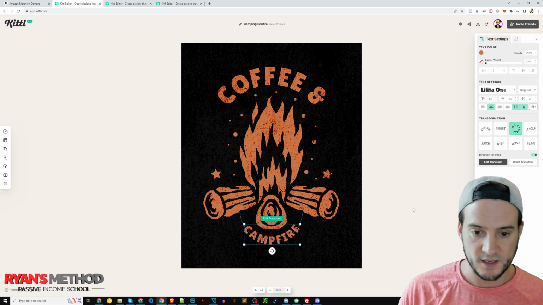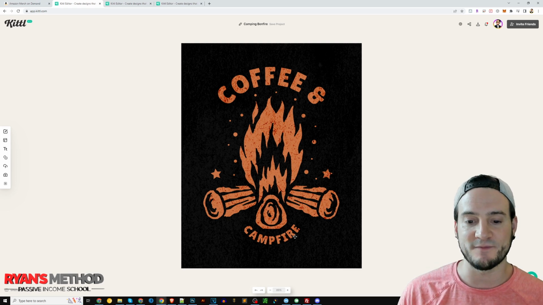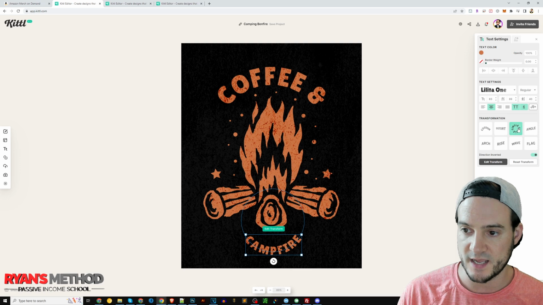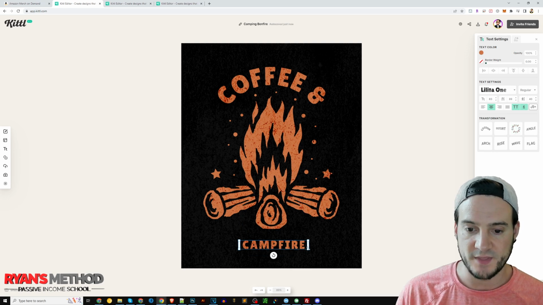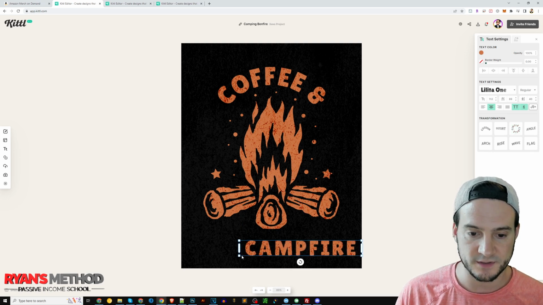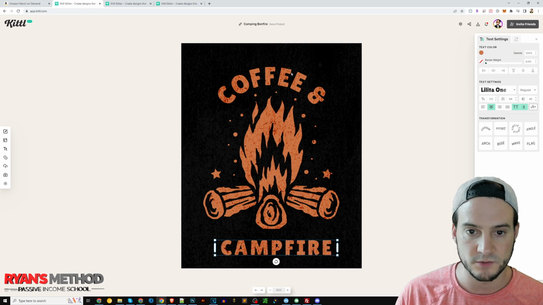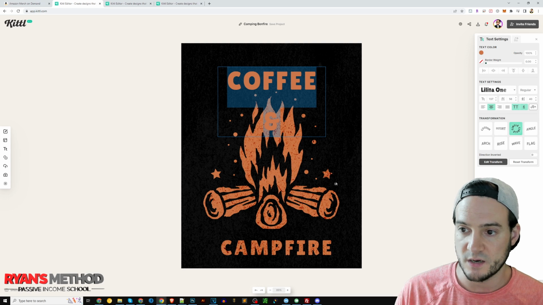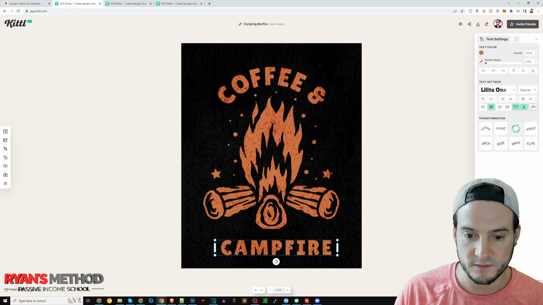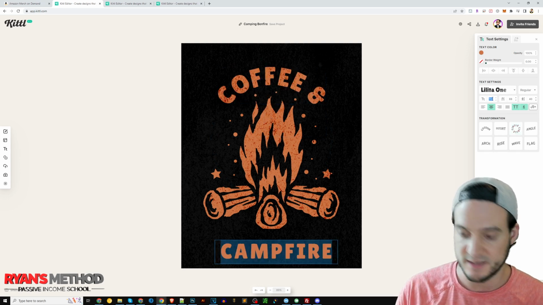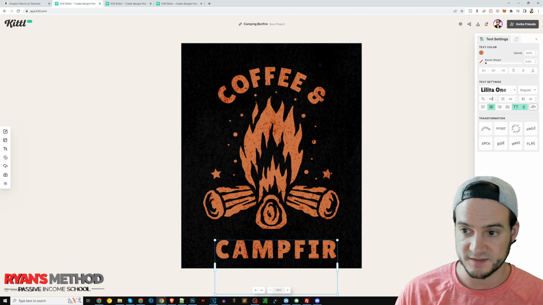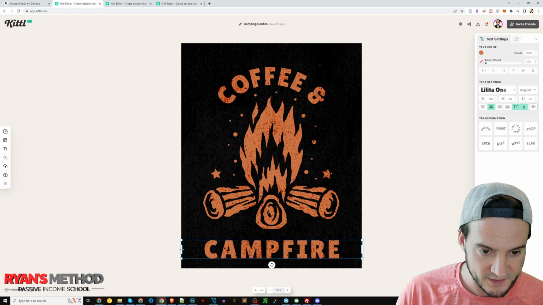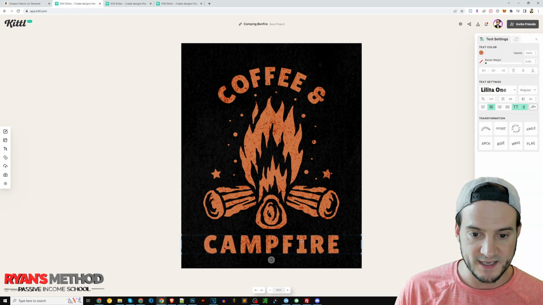Campfire. Okay, now we could do it like that, but I don't like that campfire is so small. So what I'm thinking is maybe I will click into this text layer and undo the circle, and then I will stretch it out to match, let's see what font size we have going on up here. It looks like 137. So let's manually key that in down here to match for consistency. All right, we'll stretch it out and center the text, coffee and campfire.